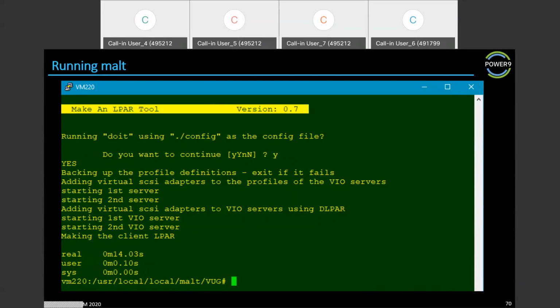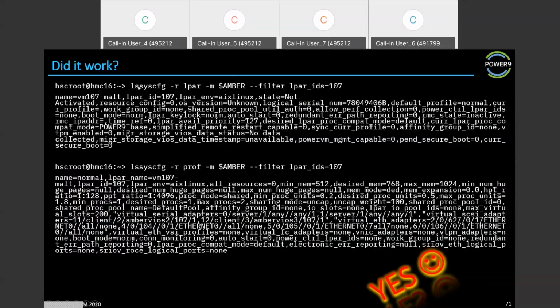Did it actually work? Well, yes, we can run the LSCCFG, and it's created me this partition, and it's created me this profile. So the profile was called normal, and the LPAR was VM107-MALT. So yes, it did create the partition.